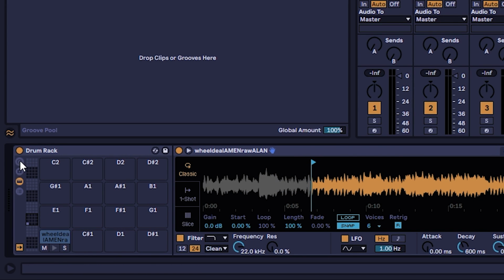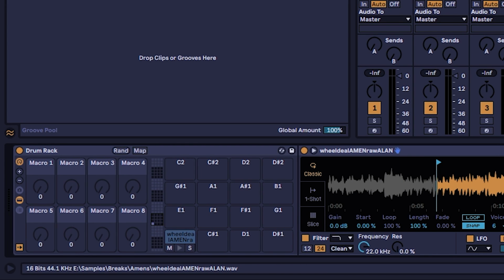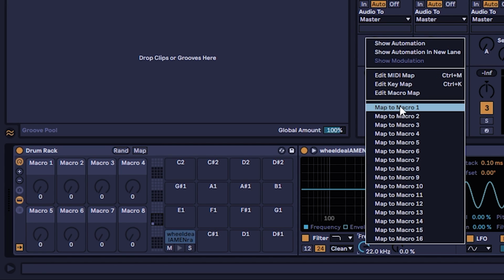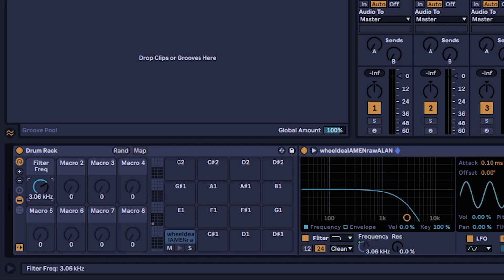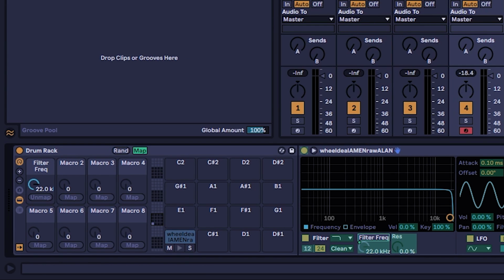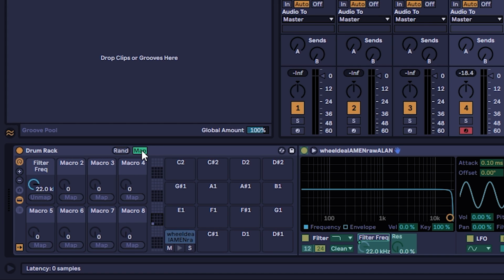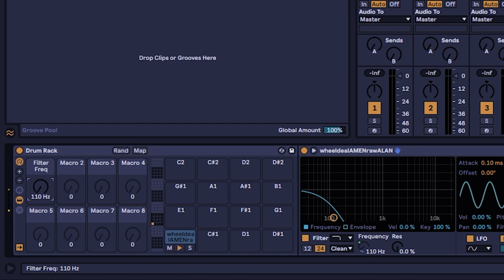And then what you do is open up the macro window here and then assign different macros. For example, if we want the filter cutoff to be macro 1, right click on the filter, go to macro 1. And then you can also set the min and max value of each macro if you click the map button here. Let's say we only want the min to go down to 100 hertz, so it doesn't go all the way to the bottom of that inaudible range, right? So we can hit 110. And then get out of the mapping mode. And now the lowest it will go is 110.